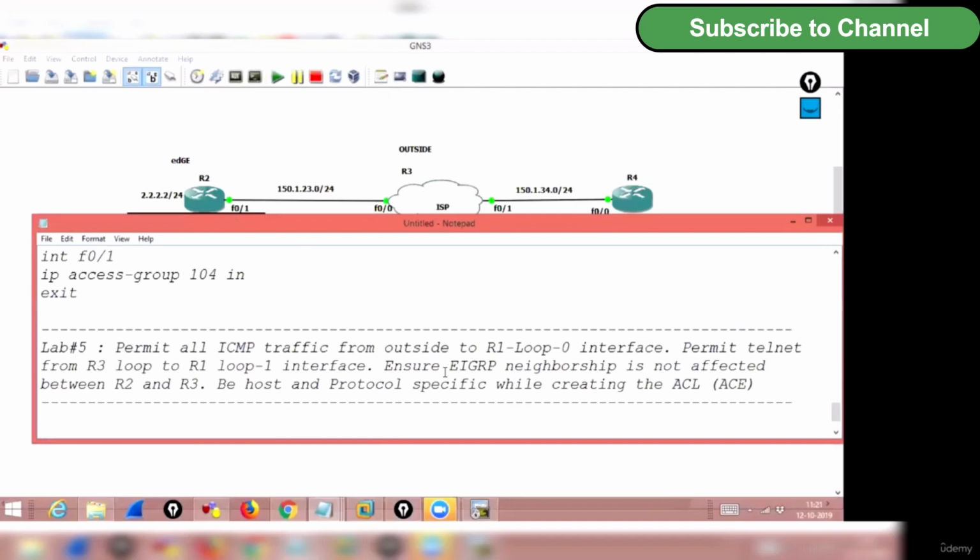Be host and protocol specific while creating the access control list, in bracket, access control entries. You need to define the host IPs and be protocol specific. So for EIGRP also, you should write the ACL. For ICMP, you should write the ACL for ICMP. You get my point?